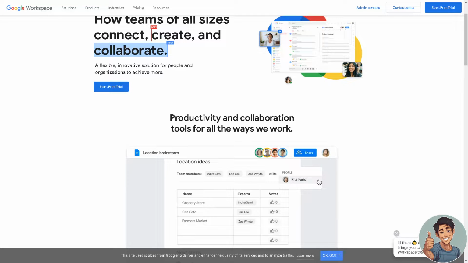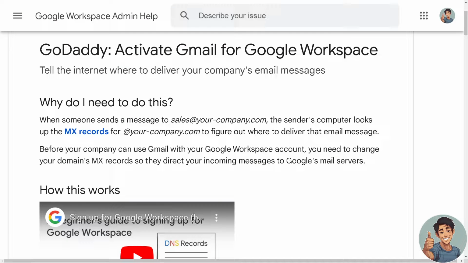So, let's begin. Okay, for us to be able to understand how to use a GoDaddy domain with Gmail, what I did was I went to the Google Workspace Admin Help. Now here's the step-by-step process on how we can do that.